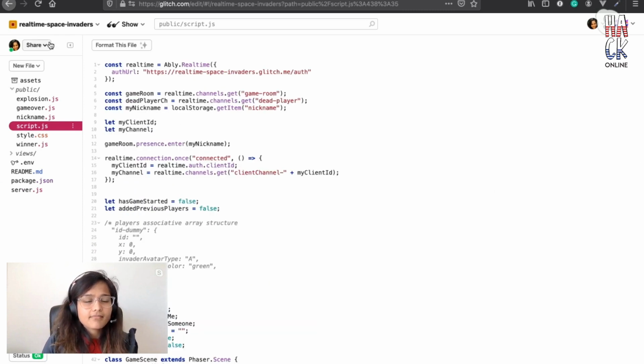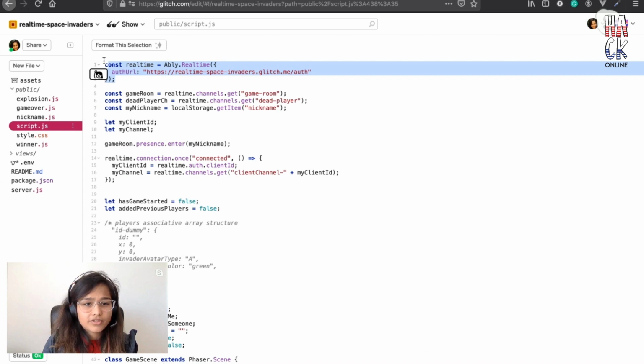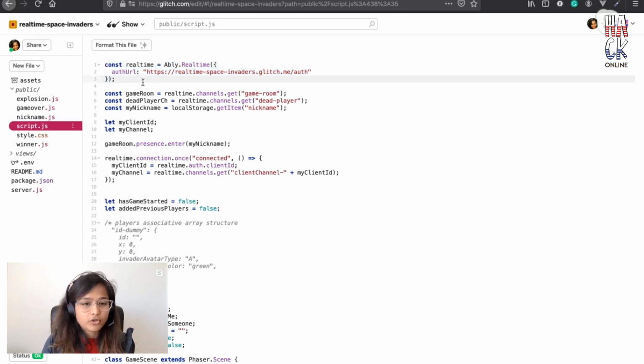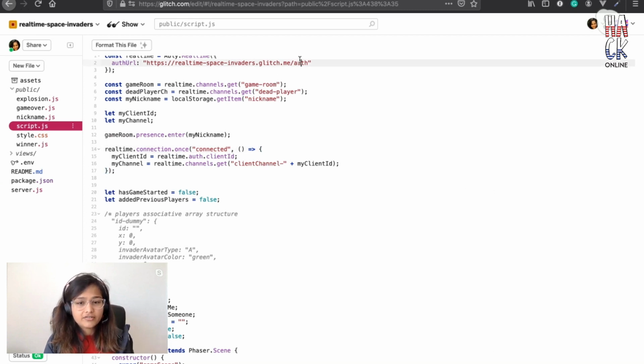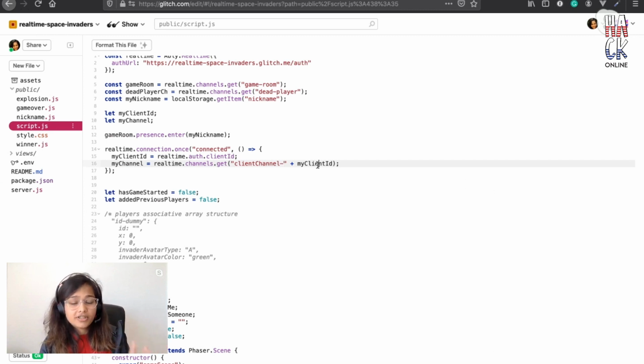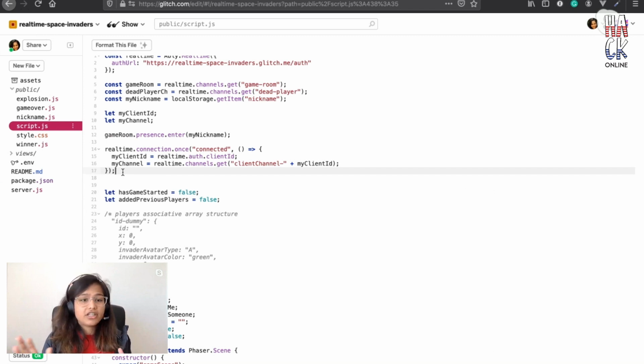As I was saying, this is the reason why we have a front end script and a server.js. So in the front end script, what's happening is I've authenticated with Ably using token authentication. After which I'm attaching to the game room channel that I was mentioning and the dead player channel. And after my connection is established, because I authenticated using token auth, I can have a unique client ID returned from the server. When that's returned, I'm using that to dynamically name my client specific channel for this particular client. So these three are the only channels that this particular client will be attaching to.